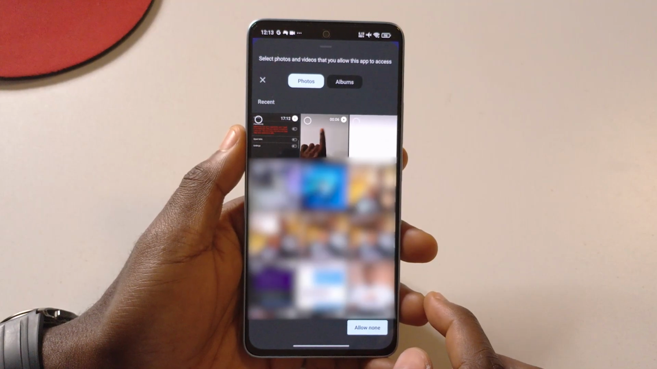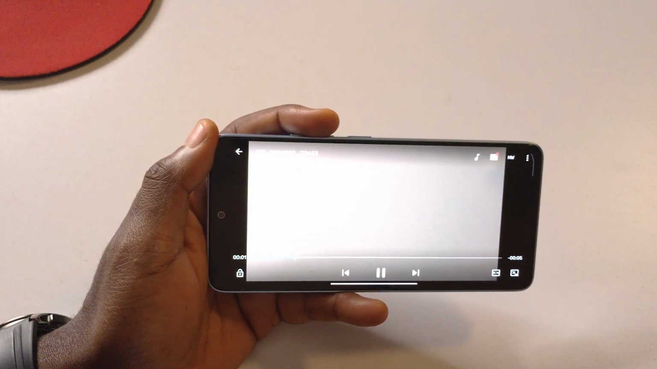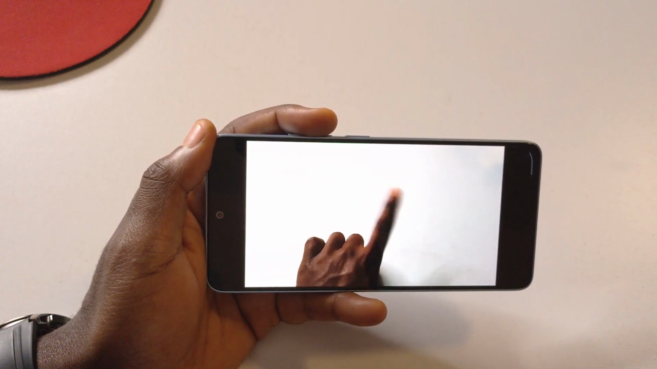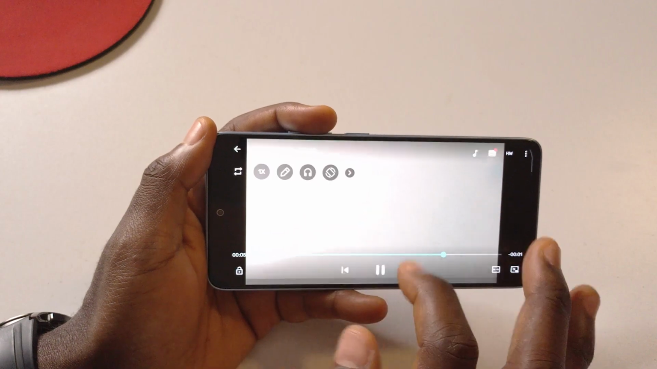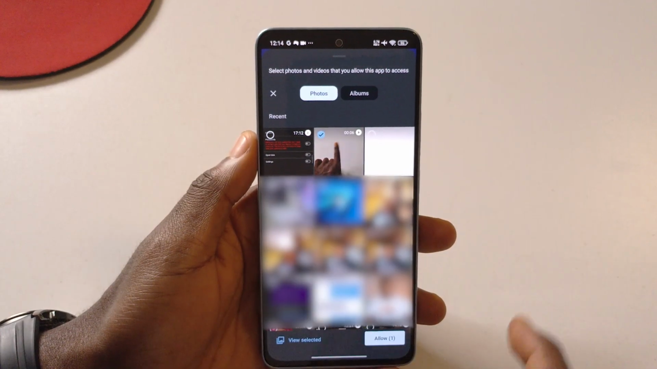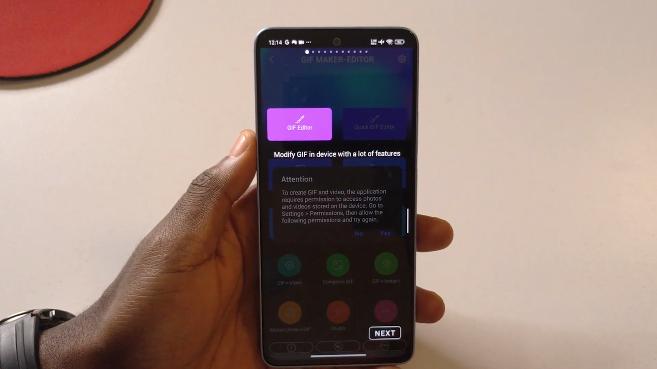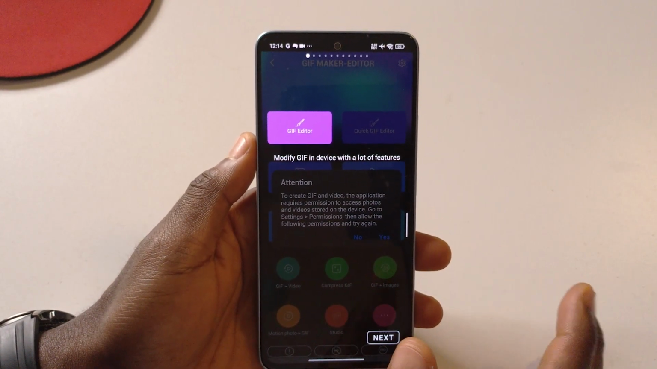So I'll tap allow limited access, and I have a bunch of clips here, but what I wish to use is this clip of me just wiggling my finger. So yeah, that's my finger there. I'm going to give it access to that video file. So this is the video over here. I'll tap it and then tap allow. So the app is only going to be able to view that video. The other videos will be hidden from the app.